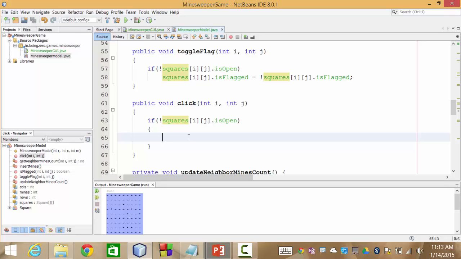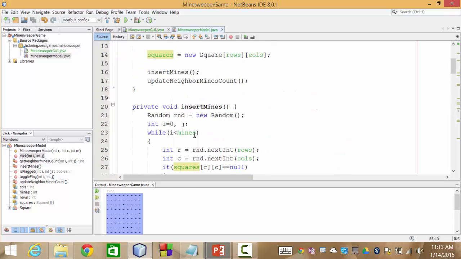So check if it is a mine or not. Now we have to check if it is a mine or not. If it is a mine, what happens? End the game. Game over.